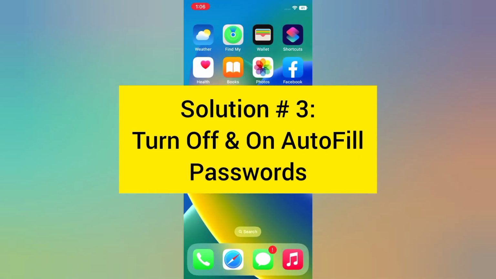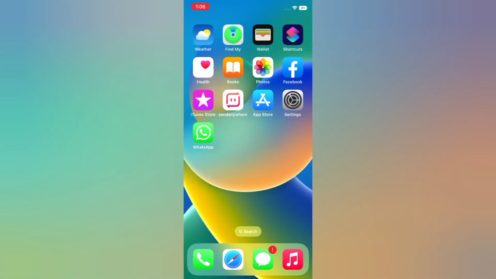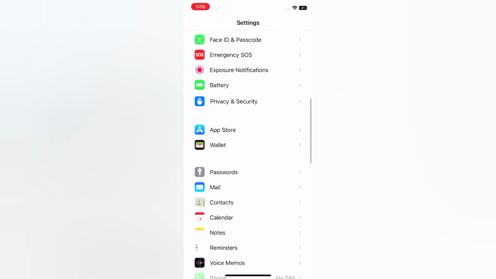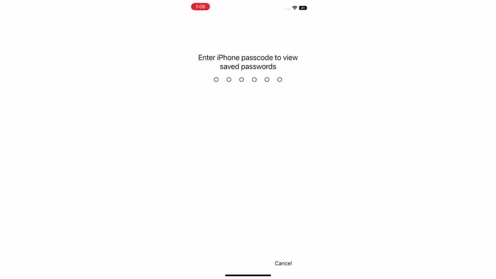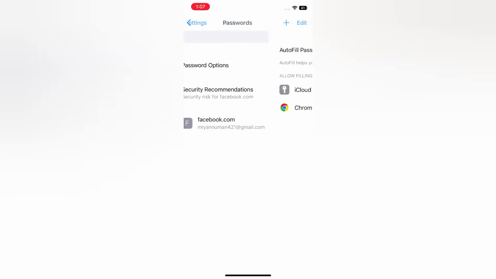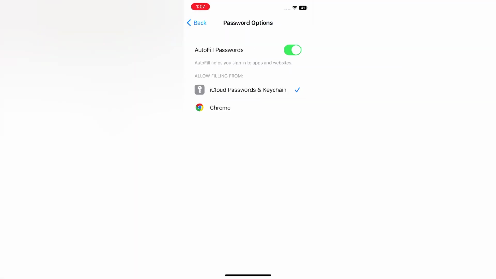Solution number 3. Turn off AutoFill Passwords. Open the Settings app on your iPhone. On the Settings page, scroll down, tap Passwords, enter your iPhone passcode, tap Password Options, turn off AutoFill Passwords, then wait for a few seconds and turn it back on.